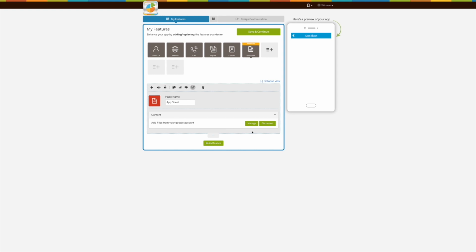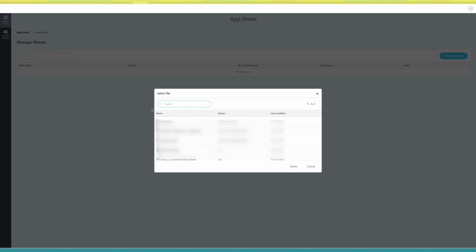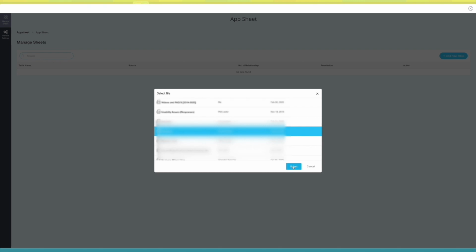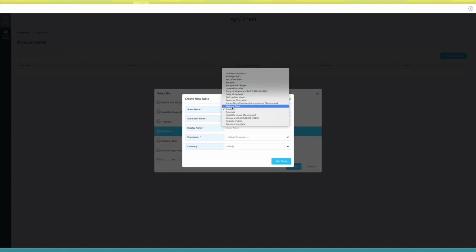Let's check out the Manage option. Click on the button to continue. A pop-up Select will appear. Here you will see all the files present in your Google Drive. Click on the sheet that you want to connect to your app. A pop-up Create New Table will open. You will see your selected sheet name. You can even change the sheet name and select your desired one from here.